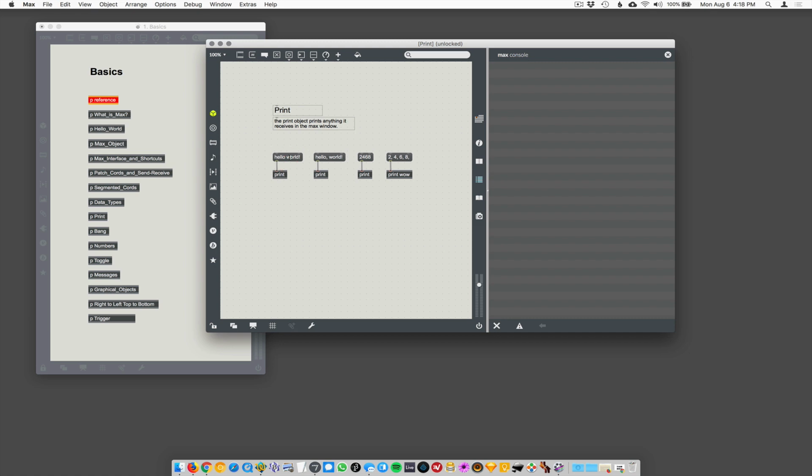Is your patch locked? My patch is not locked. Oh, it won't work. Let's lock the patch. So now these message boxes act as buttons because my patch is locked. If I have my patch unlocked, then I'm really just in place to edit. I'm editing the button. This is actually not a button, this is a message box, but I'm editing the message box. I have to lock the patch.